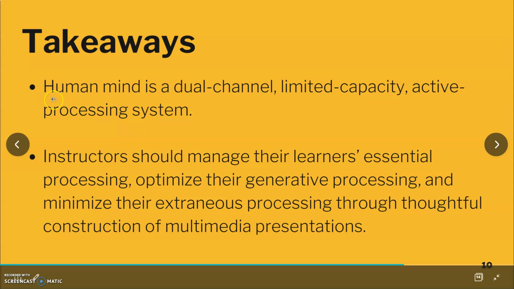So the takeaways for my presentation: number 1, the human mind is dual channel, it has limited capacity, and we use an active processing system. So what's the implication of this to us as educators? It means that we should manage our learners' essential processing, we should optimize their generative processing, and of course, it's important that we minimize the extraneous processing by creating effective multimedia presentations.